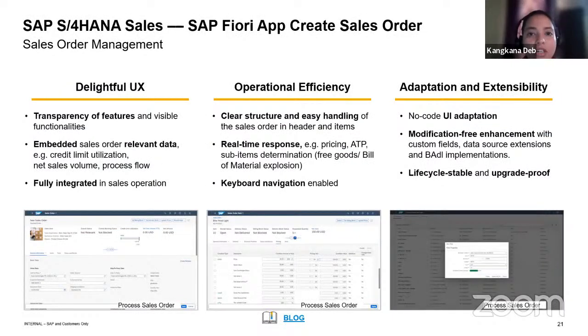Now we have the create sales order app. This app helps you move away from the traditional VA01 transaction, and the complexity is also reduced drastically without any compromises in the transactional business requirements. In this app, you also get a graphical process flow that enables the entire document flow to be seen in a graphical format along with the statuses of each document.